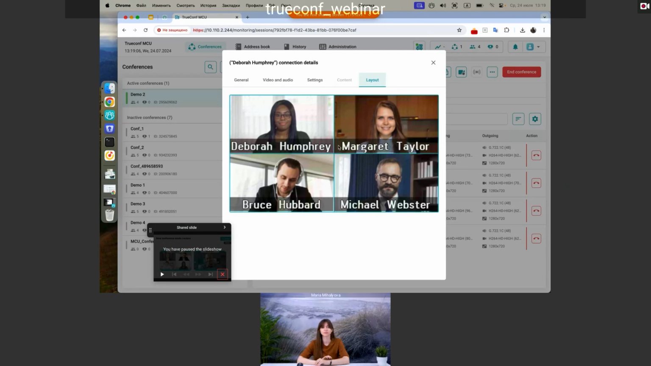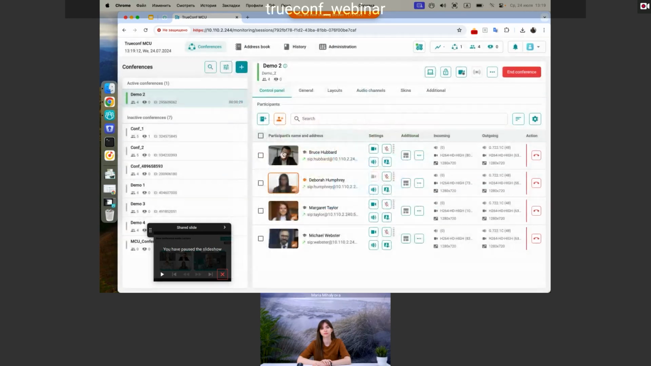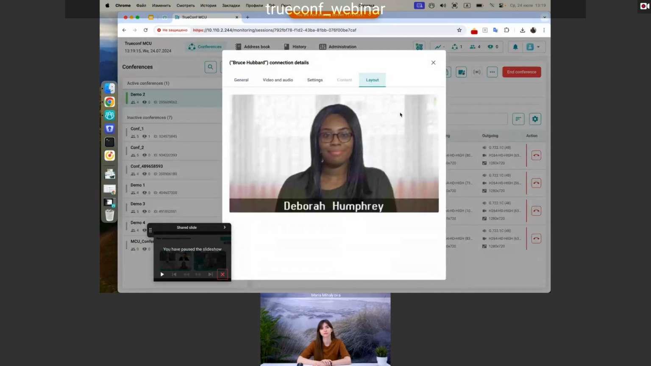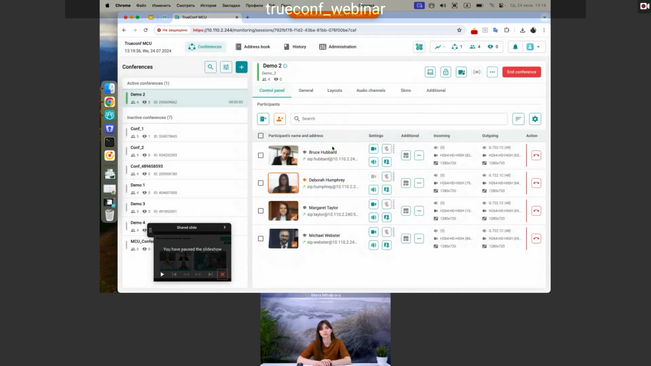We have all other participants rendered inside the layout, so we can see all people here. However, if I open this user layout, he will only be able to see and hear the lecturer. So he will not be distracted by other users. This way we can automatically control the layouts for the students. We don't need to manually assign fixed users inside the layout for every student, so our system does it automatically.